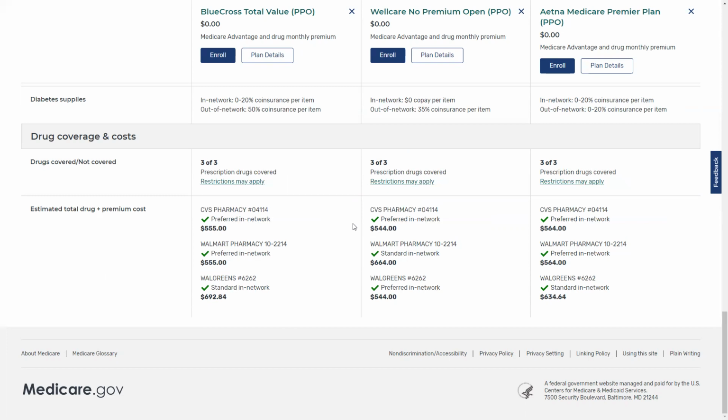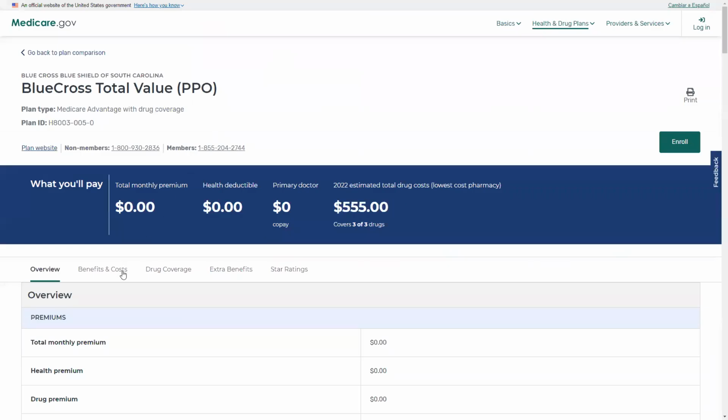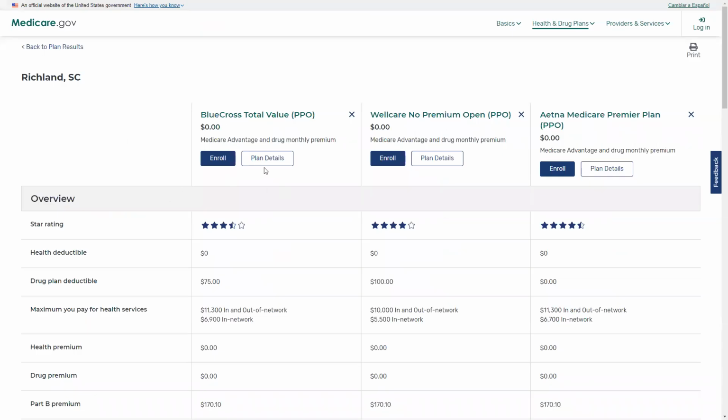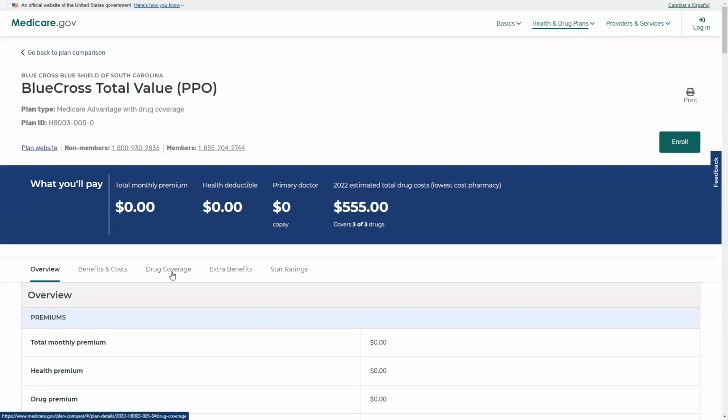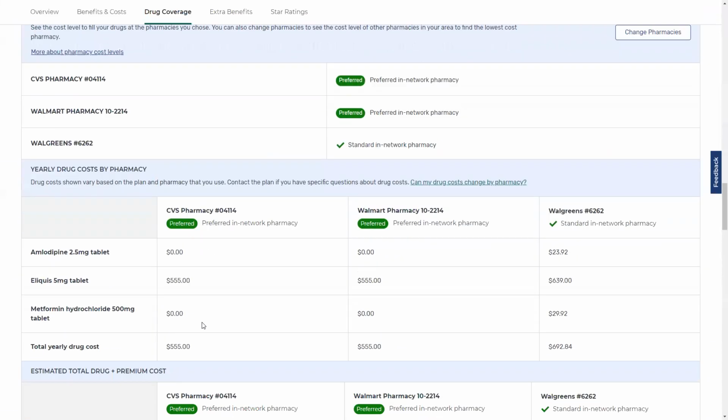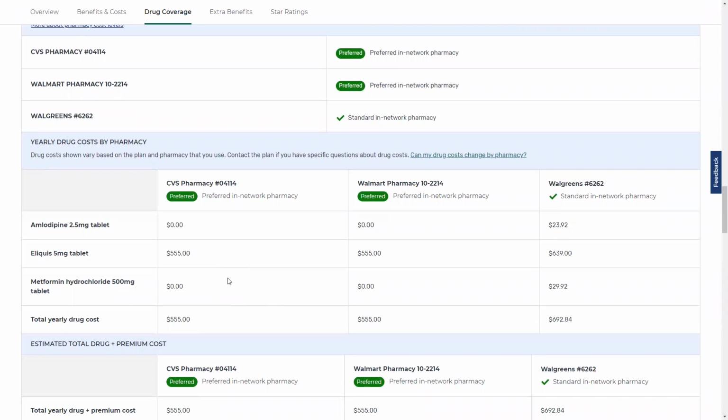Let's say after looking at all those things, we decided that the Blue Cross total value plan is going to be the right plan for your client. And your client's just curious to see what they have to pay out of pocket whenever they pick up their medications at the pharmacy. So what you're going to do, let's go back, I'll show you what I did. Select plan details here. You're going to go down to drug coverage. And now this is going to give you a breakdown of what you'd have to pay for the year for each of your medications. So like I said, your client would be just fine staying at CVS.